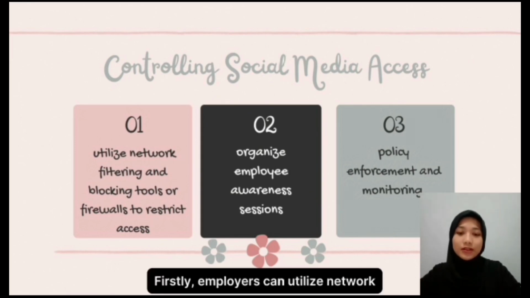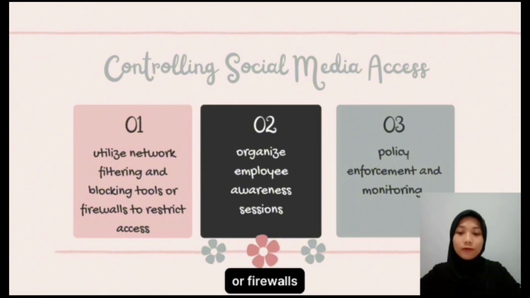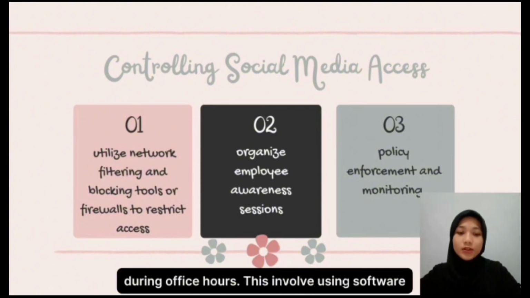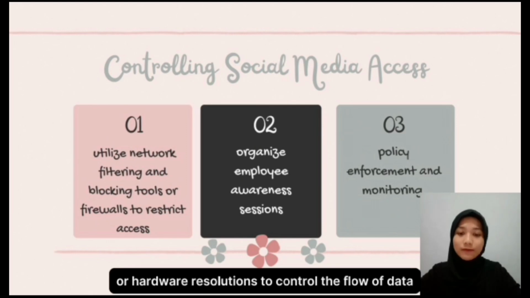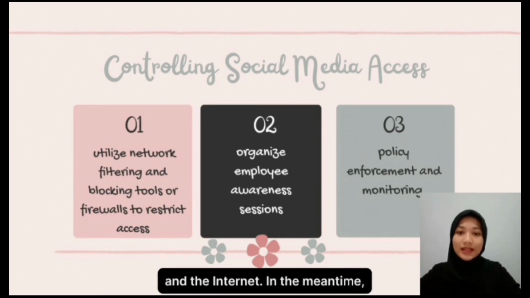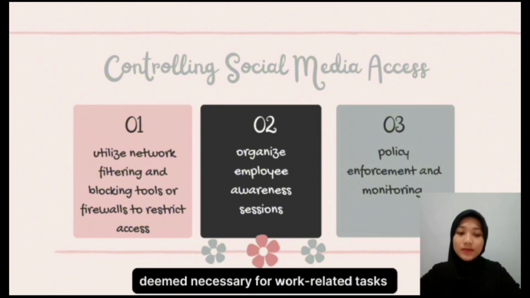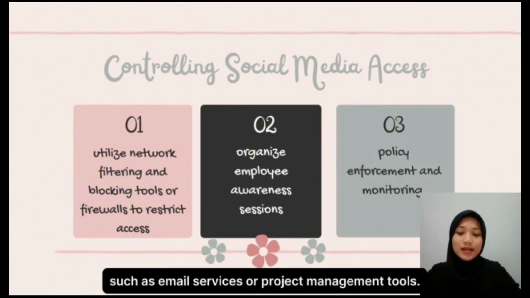Firstly, employers can utilize network filtering and blocking tools or firewalls to restrict access to social media platforms during office hours. These involve using software or hardware solutions to control the flow of data between a company's network and the internet. In the meantime, the company can still allow access to other websites deemed necessary for work-related tasks, such as email services or project management tools.